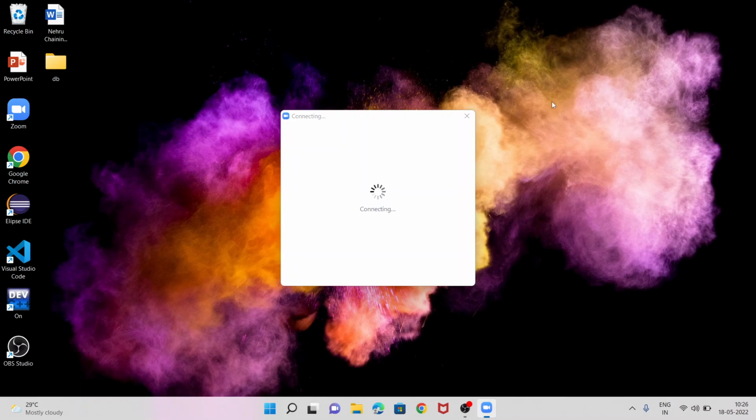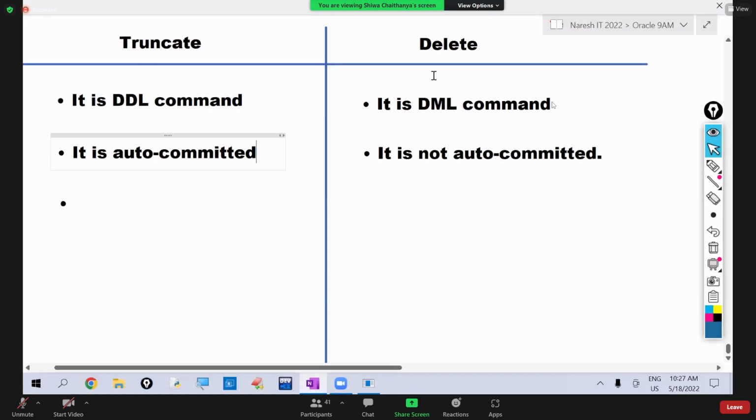See here, listen. If anyone is asking, truncate table EMP means it deletes all records. Delete from EMP means it deletes all records. Then what are the differences between truncate and delete? Truncate is the DDL command. Delete is the DML command. Truncate is auto committed. When the truncate command is executed, it is truncate plus commit. But when the delete command is executed, we write commit explicitly. That is not auto committed.